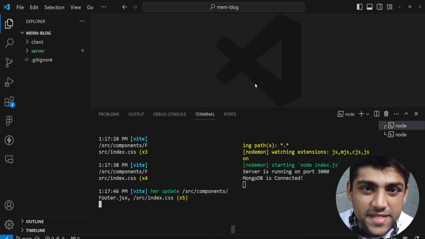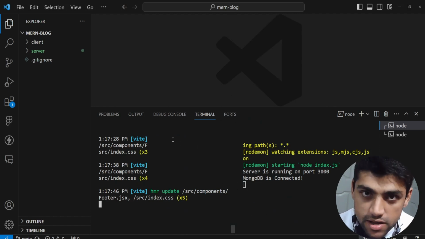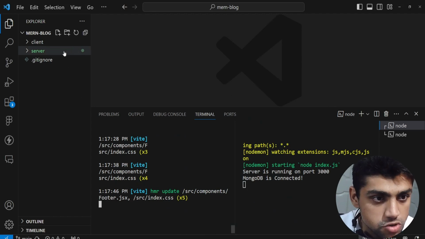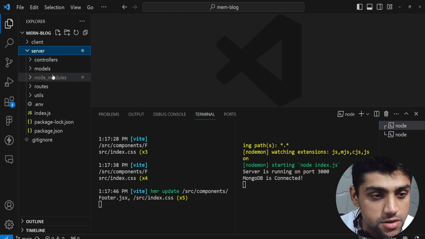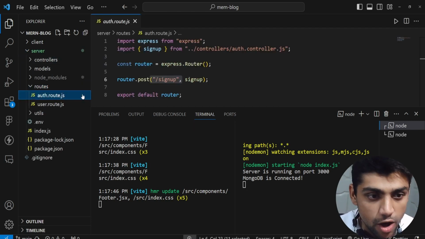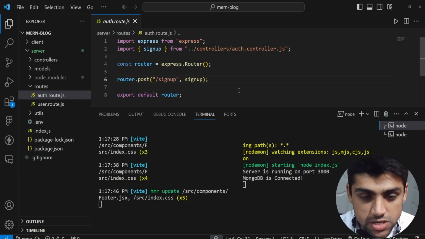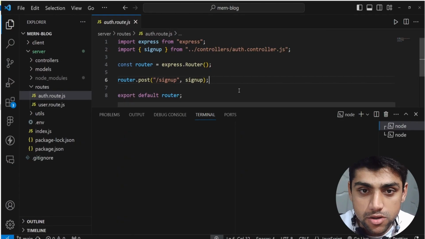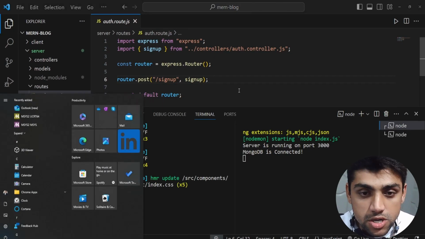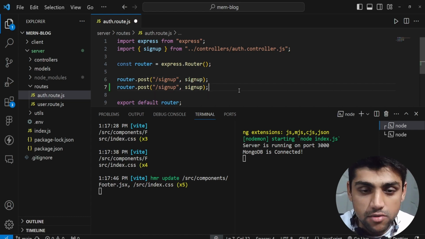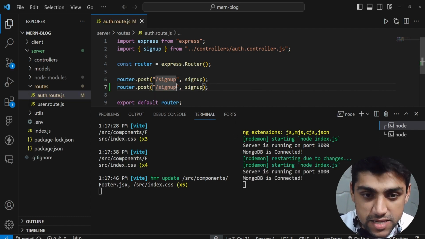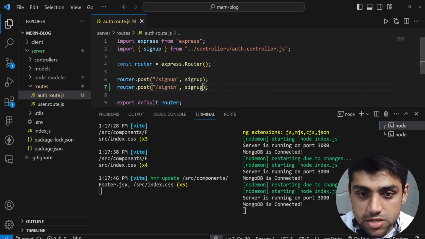So now it's time to create the sign-in API since we already completed the sign-up API. We'll go to our server folder. Over here we have the routes, and in the routes we have the auth.route.js. Right here you just have to bring another line here. So I'm gonna go alt, shift, and down, and instead of sign up, sign in, and change this to sign in.